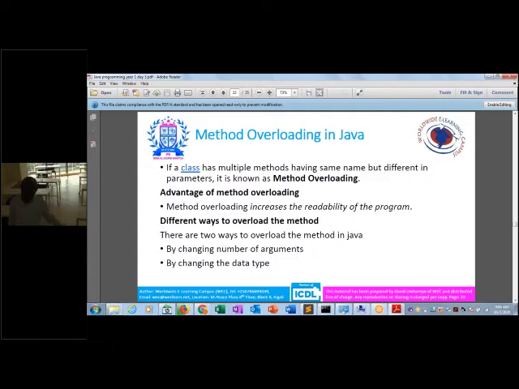Methods of overloading a method. There are different ways of overloading a method, either by changing the number of parameters or arguments. For example, a method which is being used to add two integers, returning the sum of two integers. Now, if we need it to provide the sum of three integers, we increase the number of parameters. Or we can overload it by changing the data types of parameters.